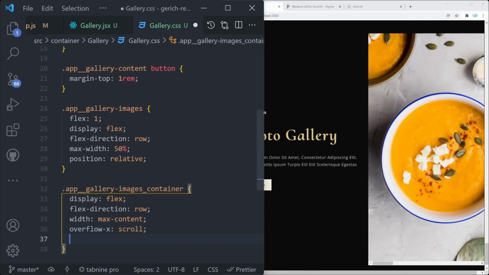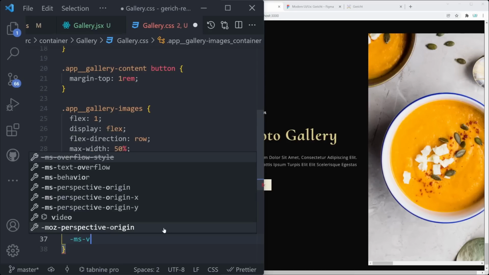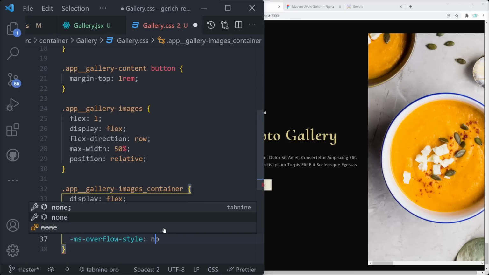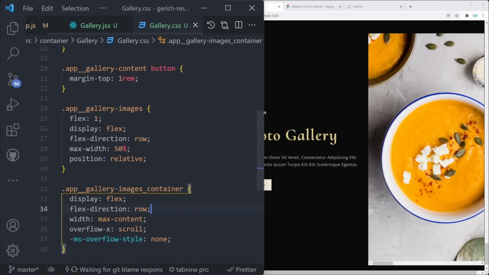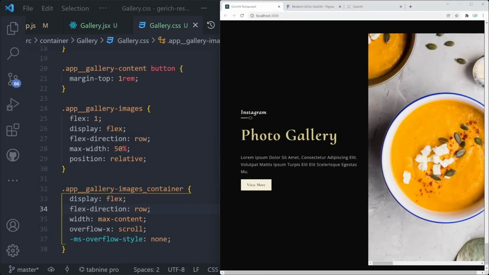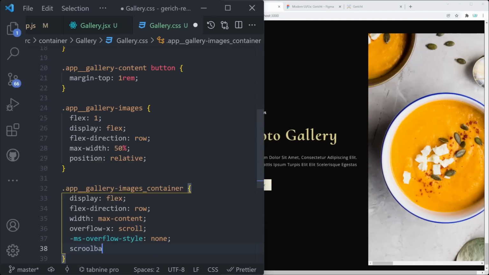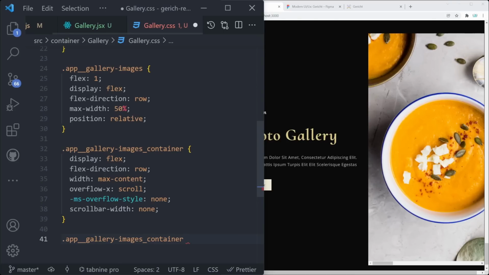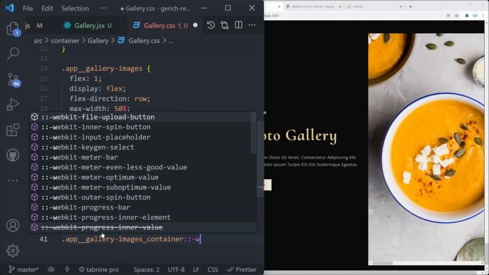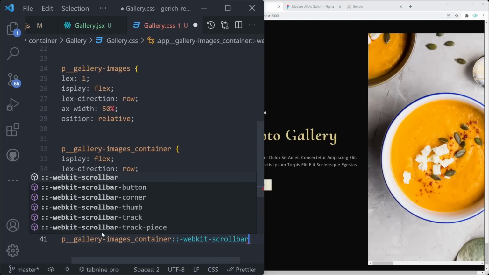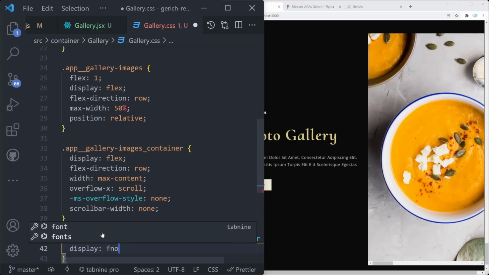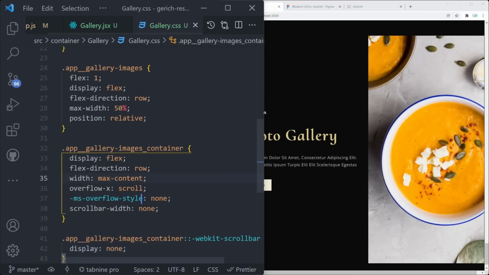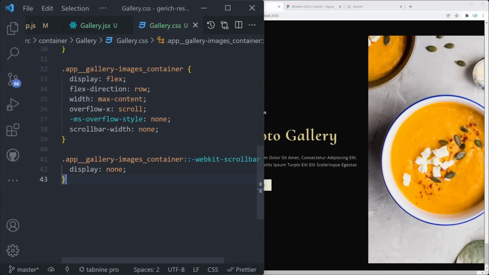But we're going to set the -ms-overflow-style to be equal to none. So we do want to scroll, but we don't want to see that scrollbar. And we can do that by saying scrollbar-width is none. Of course, this is supposed to be scrollbar. One thing we can do to hide it is copy this right here and then say ::-webkit-scrollbar, and then we can set the display to be equal to none. We want to hide it because we're going to move with arrows left and right.